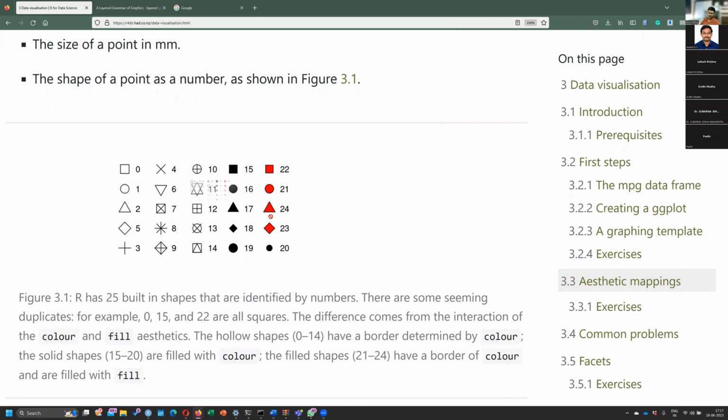And this is always available with you. Yes, Google this shape chart ggplot, you'll get this. It's all available.